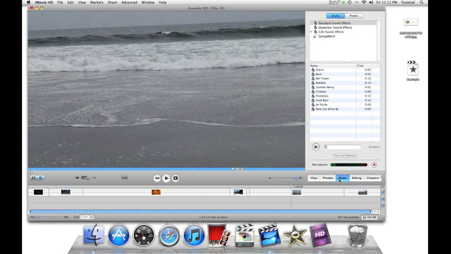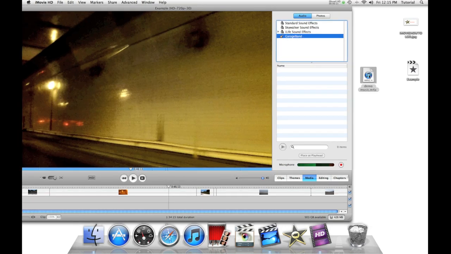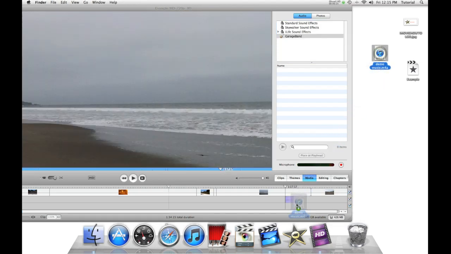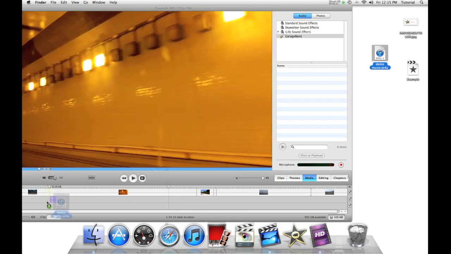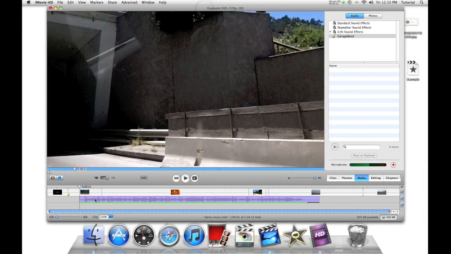Another thing you can do is go to Media and add some soundtrack. So you can get your music several ways. You can either go here, if you made some GarageBand songs, they would show up. In my case, I have a soundtrack I made in GarageBand. So you just drag it to your project. It imports it quickly. And just drag it into the beginning.